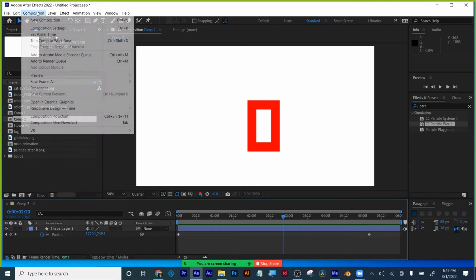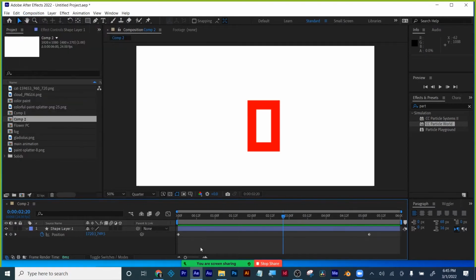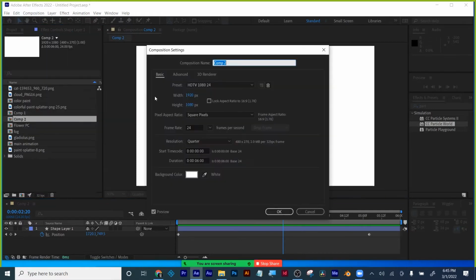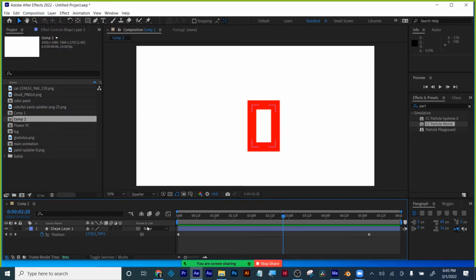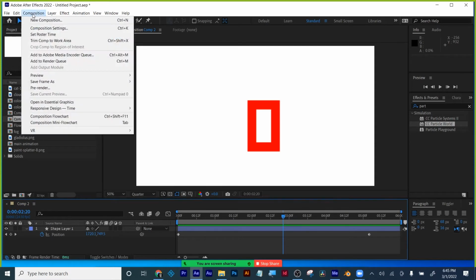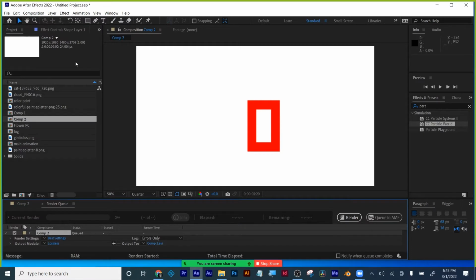Here's the next step. Make sure you have the composition selected that you want to render, like your main animation with all the nested sequences in it. So once you have the right composition selected, and you've checked your settings and you know they're right, you'll go Composition, Add to Render Queue. So make sure you're in the right comp, it's set up right, Composition, Add to Render Queue.